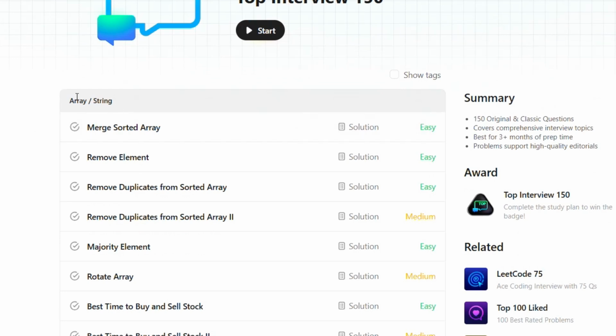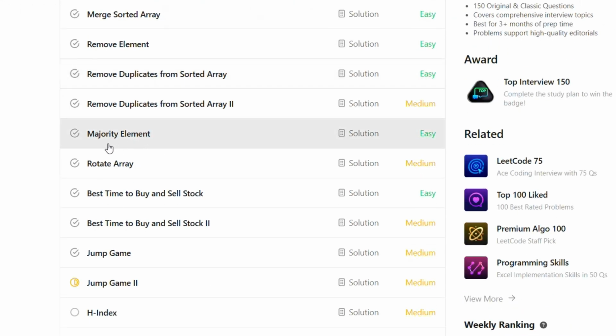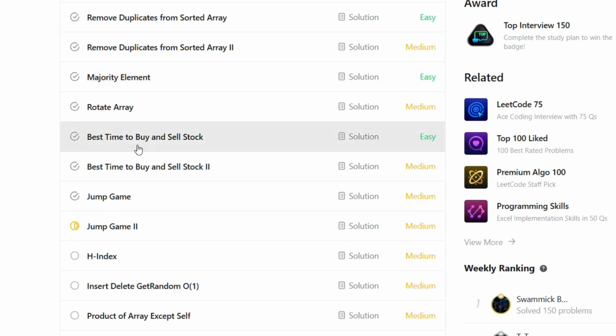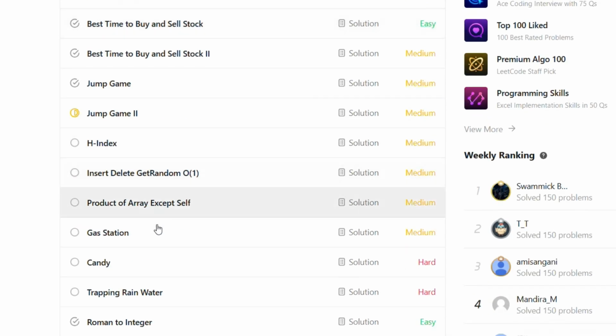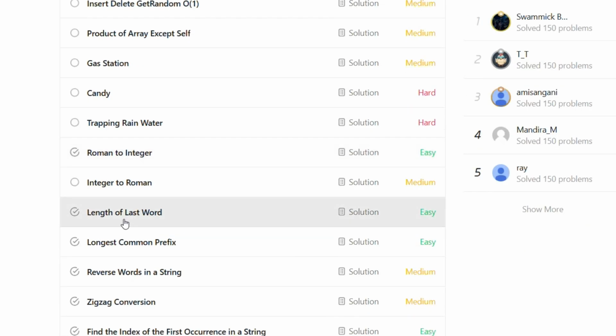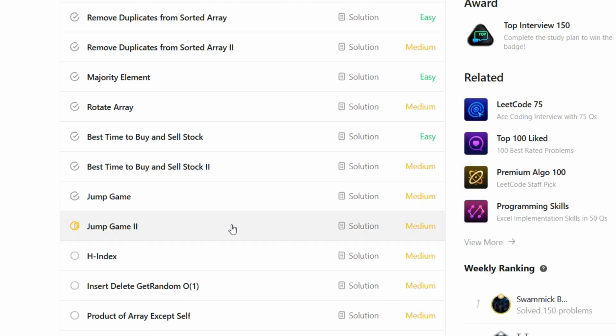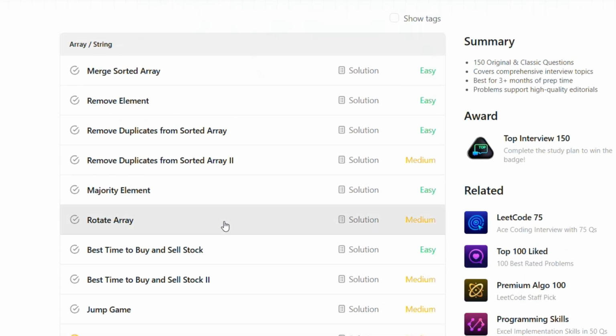You can see the arrays and strings. I have completed the easy ones: merge sorted array, remove element, remove duplicates from sorted array. Now you can see majority element and best time to buy and sell stock. Then you can move down and see Roman to integer, length of last word, longest common prefix, and find the index of the first occurrence in a string. These are the easy categories we have done and posted on our YouTube channel Alex Tech Projects.